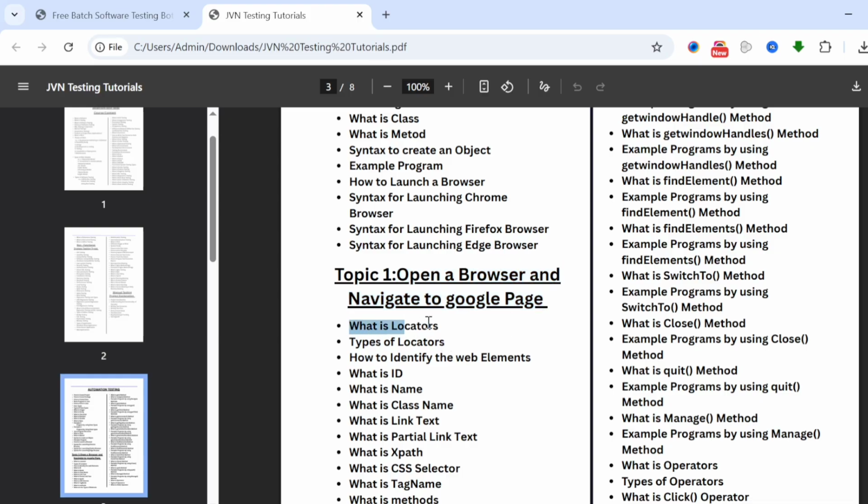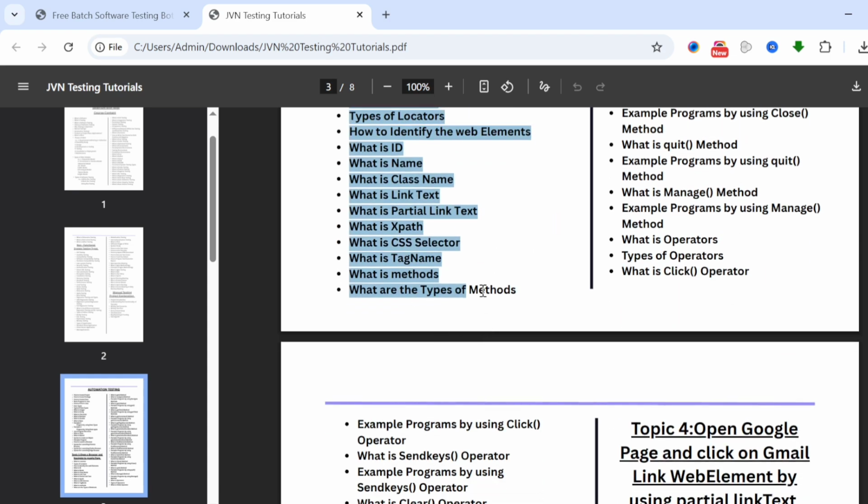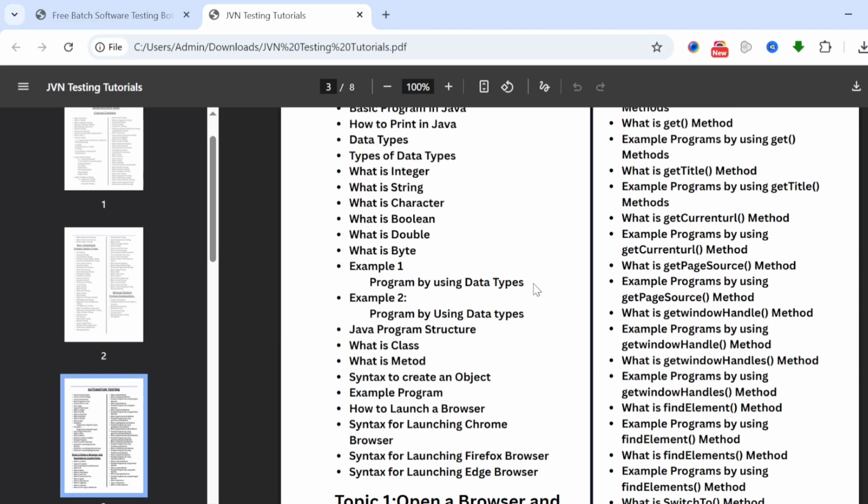See here, what are locators, the types of locators, and how to identify the web elements. What is ID, name, class name, link text, partial link text, XPath, CSS selector, and tag name? What are methods, and what types of methods are there? Everything will be explained.